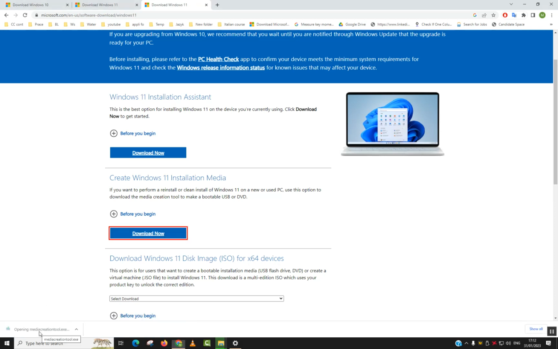I plugged already my USB flash drive and make sure that your USB flash drive is empty, that there is no data in it. Once you click on that little tool, which you have downloaded now, Windows will ask you if you really want to allow it to make changes. Just click yes.